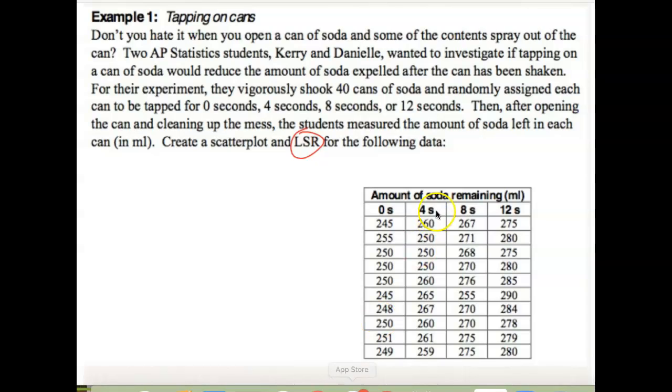So how we want to enter this into our calculator: our explanatory variable is the time, the tap time, and our response variable is the soda remaining, right? So the way we want to enter this is in list 1, we're going to enter the tapping time. You're going to have to enter 10 zeros, 10 4s, 10 8s, and 10 12s. Does that make sense? And then corresponding to that, you'll enter the soda remaining.